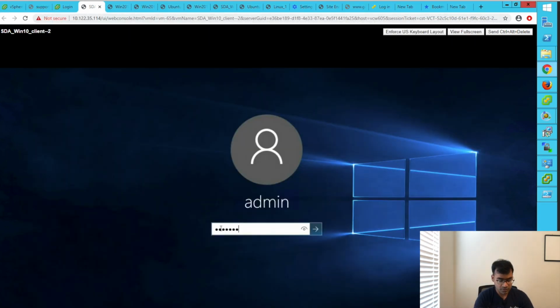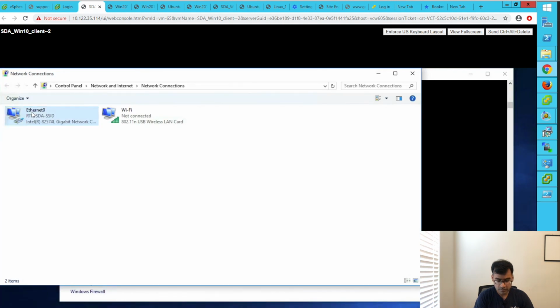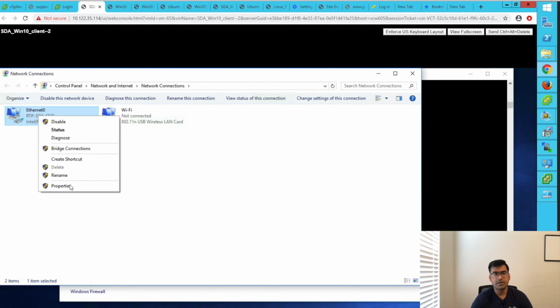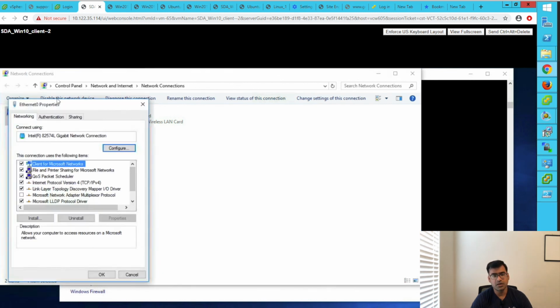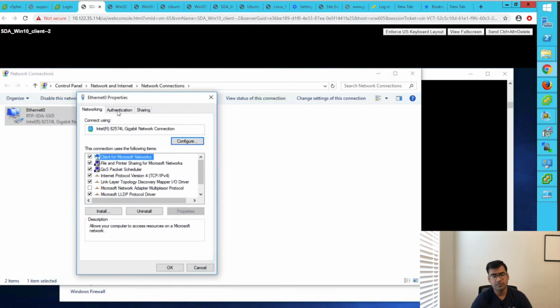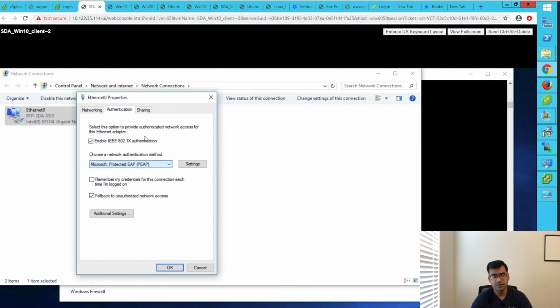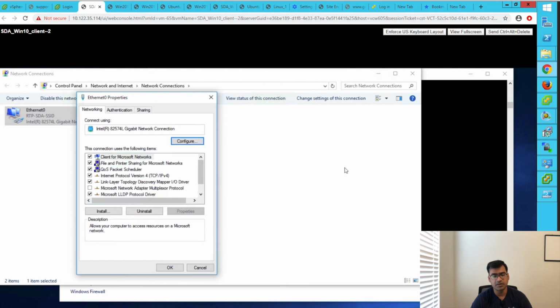Okay, let me log in. So this is my NIC card, and we are going to see how to enable supplicant. You can see that I have the authentication tab here. That means that's where I can specify my .1x authentication parameters and enable it.